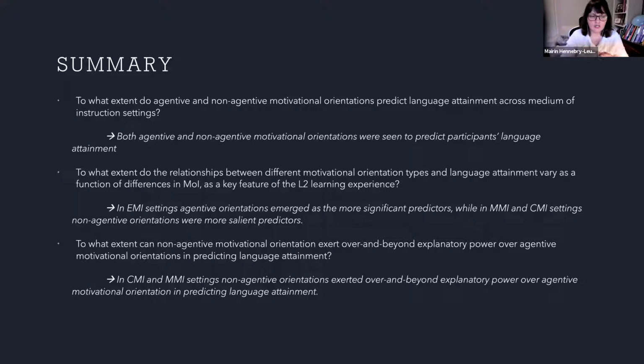And finally, to what extent can non-agentive motivational orientation exert over and beyond explanatory power over agentive motivational orientation? So what we can say is that in both the CMI and in the MMI settings, non-agentive orientations did exert above and beyond explanatory power over agentive motivational orientations in terms of language attainment.